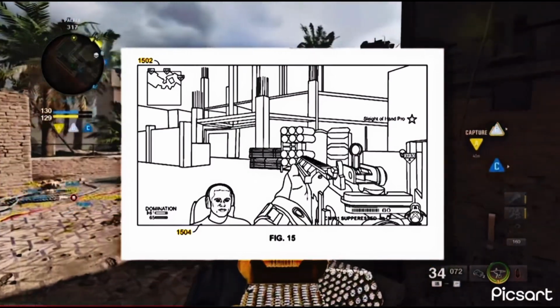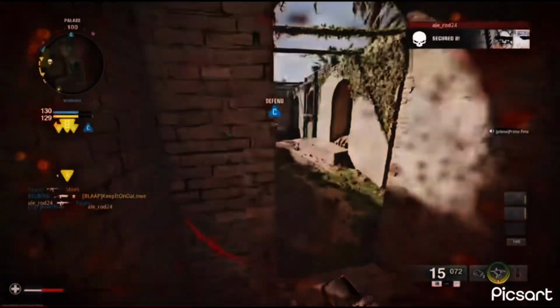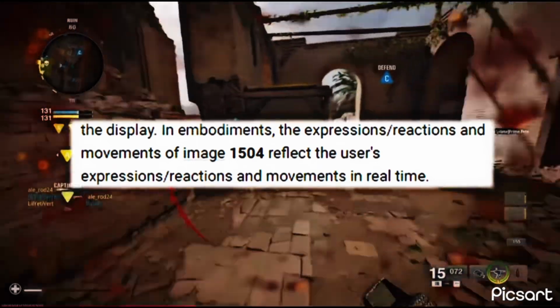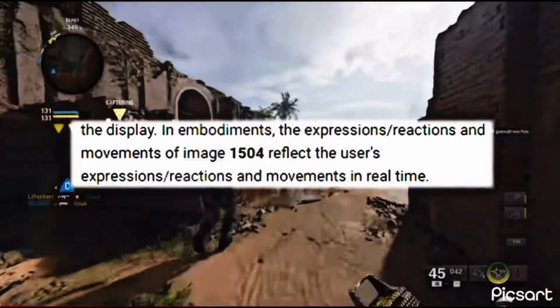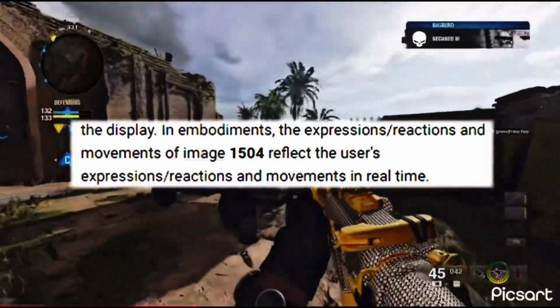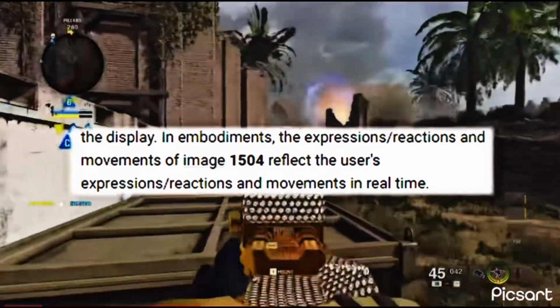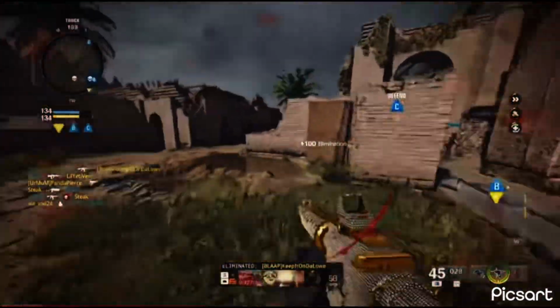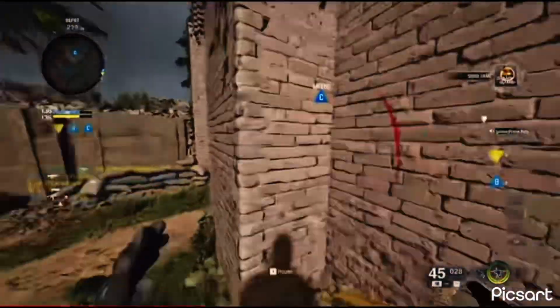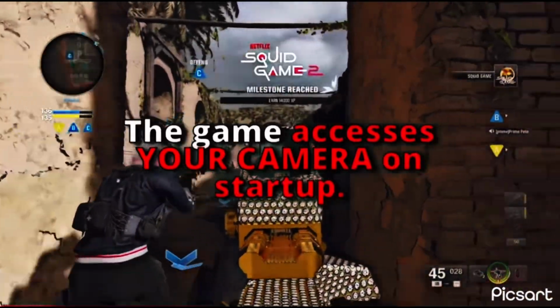The footnote that describes this image reads as the following. In embodiments, the expressions/reactions of movements of image 1504, which is this image right here, reflect the user's expressions/reactions and movements in real time. This software is capable of using your camera to read and analyze your reactions and emotions, and the game is also confirmed to be accessing your camera as soon as the game starts up.